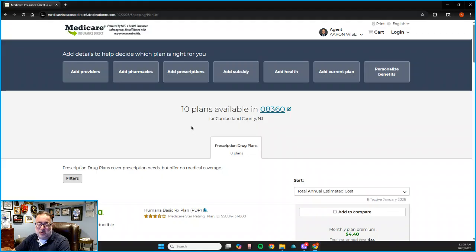Now you'll notice for New Jersey, it's telling us that 10 plans are available. Technically, there are going to be a dozen plans available for 2026 in the state of New Jersey. However, 2 of the plans offered by Horizon Blue Cross are not going to be featured on this system. Now, if you're curious as to whether or not the Horizon plans are going to be a good fit for you, you have to reach out to me and we can have a conversation about it, but you are not going to get that information here.